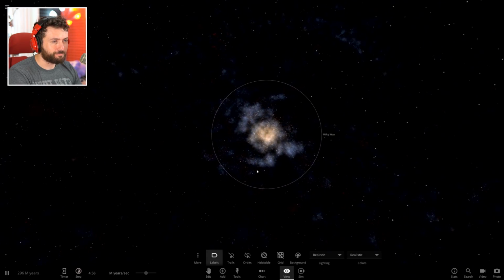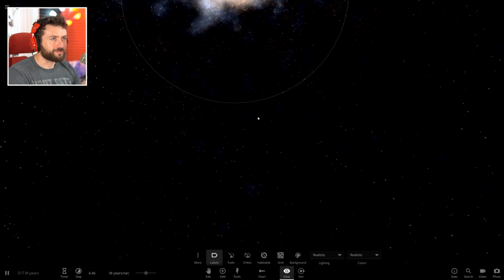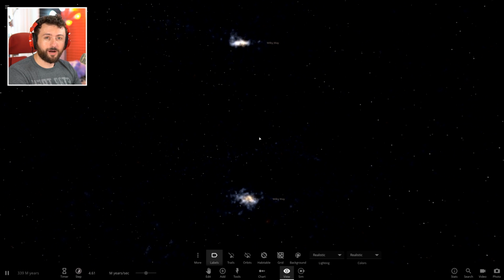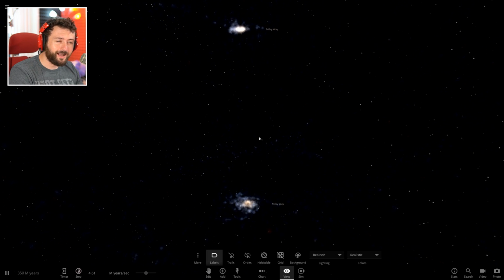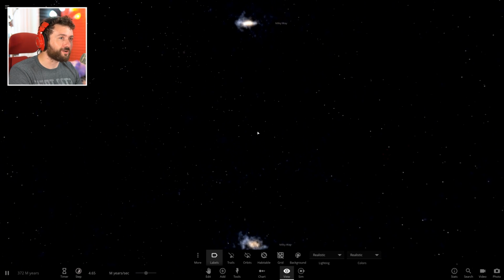And now we just have these partial messed up Milky Way galaxies. And then this one is also just totally messed up. Yeah, that's what you expect. When two big balls of yarn collide into one another, well, they just turn into more messed up balls of yarn.